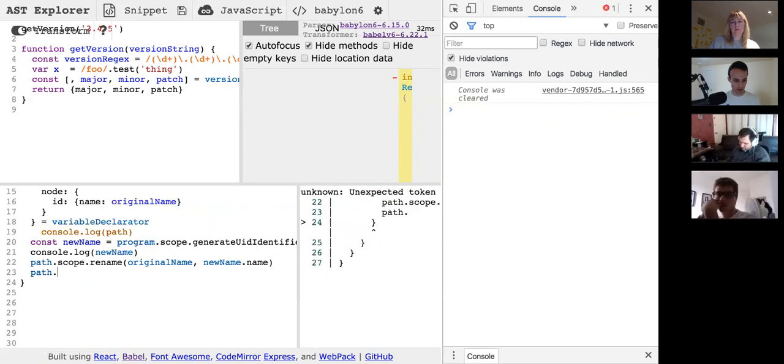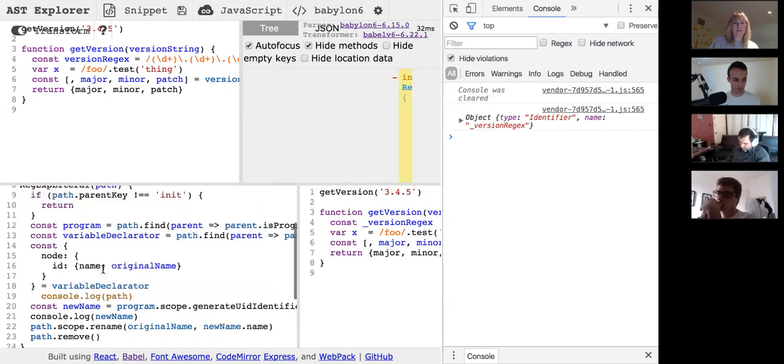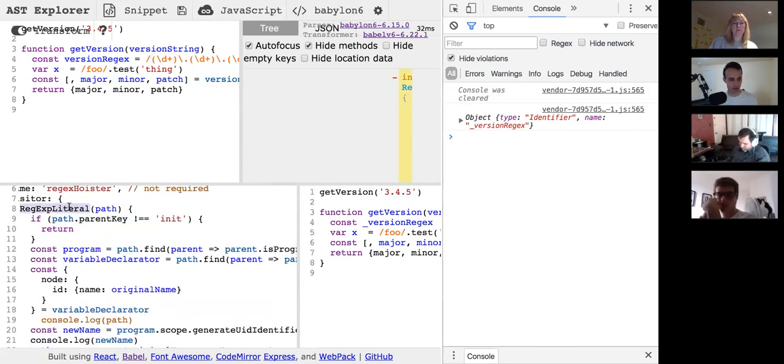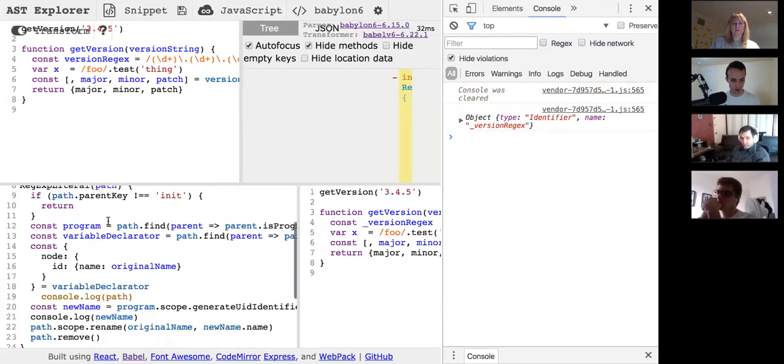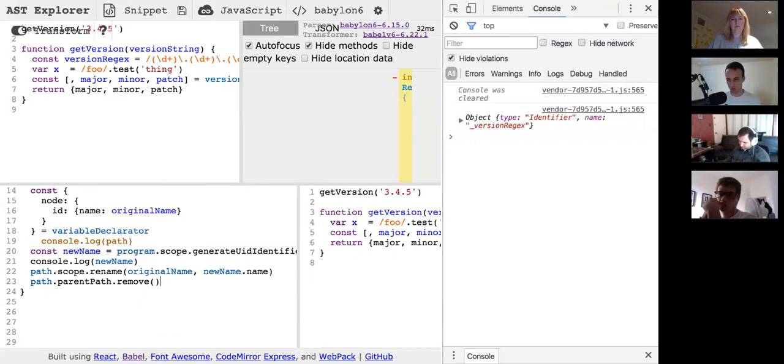We can say path.remove, but remember that the path that we have right now is the regexp literal. So we're not removing the variable declaration, but we want to remove that variable declaration. So we're going to say path.parentPath.remove, and that will remove the whole variable declarator, because after we remove the variable declarator, the variable declaration no longer has declarators. It just removes the const for us as well. So great, we've removed it, but now our program's broken because version regex doesn't exist. So we need to actually create another variable declarator in the program.